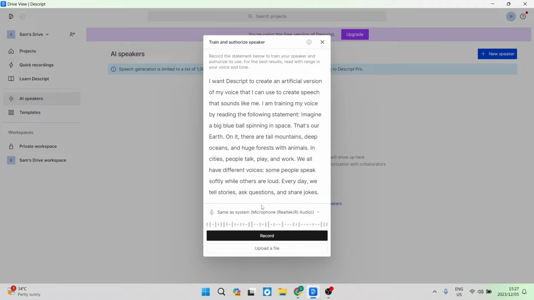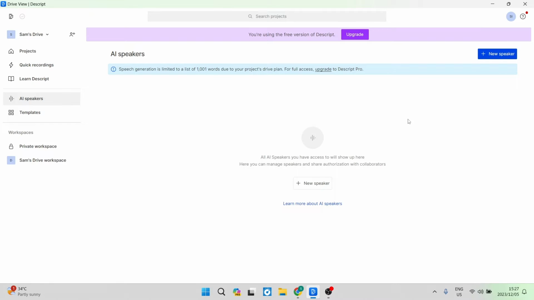Another way to train this speaker is to tap on upload a file, and this would be a file, of course, of you speaking. So it would do the same thing, and it would train an AI voice using your voice. This is then the area that you will be managing all of those speakers, so you can have multiple speakers. And if you want to learn a little bit more about that, there is a learn more tab just on the bottom over here.